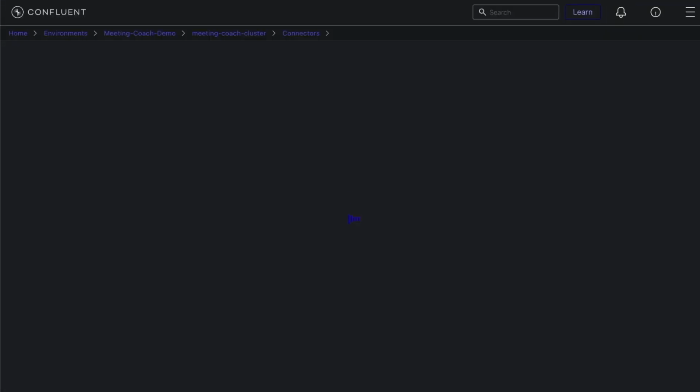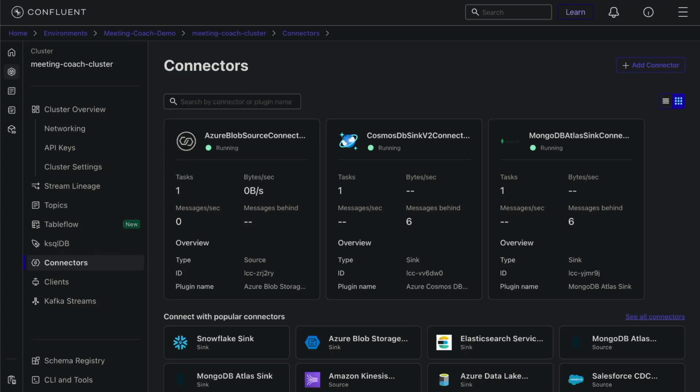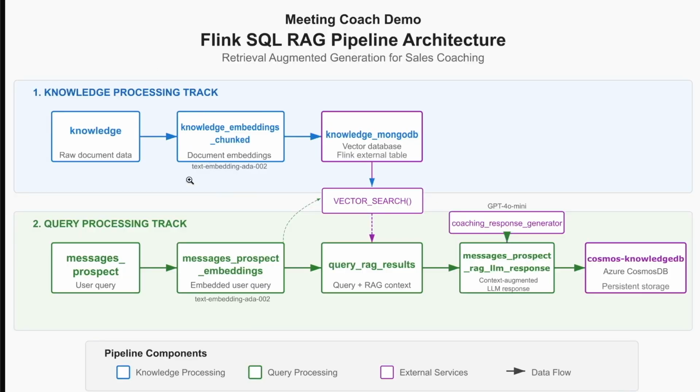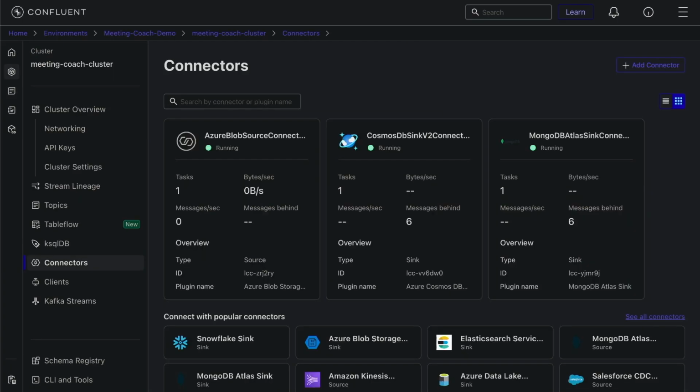Let's try this again. Now that we have embeddings from our knowledge documents, if we go back to that architecture diagram, we just created knowledge embeddings chunked from these knowledge documents in this track. From here, we want to send those to a vector database, and for that, we're going to use MongoDB. We use built-in connectors as part of Confluent Cloud that are super easy to use.